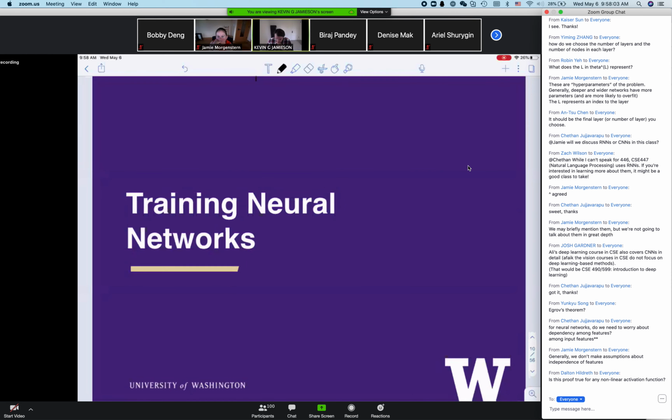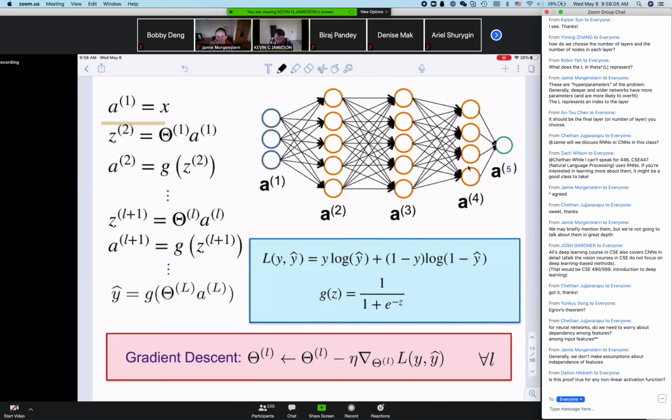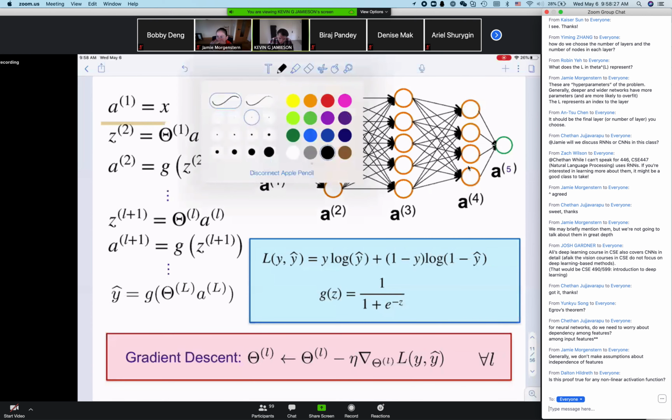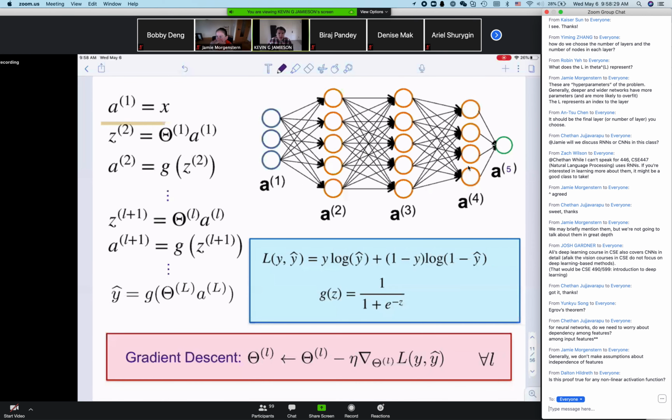So training neural networks. So we have our network here. And the most basic way we're going to train this network is basically the only algorithm we know for non-closed form functions, which is gradient descent. We have our loss function, L of y hat. Y hat is a function of all of our parameters theta. Thetas are the weights of this network. We don't know what they are. They're free parameters that we need to learn.